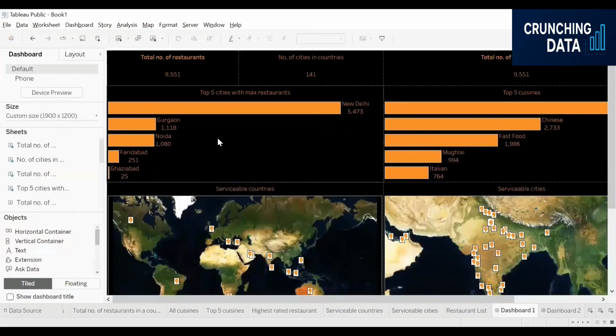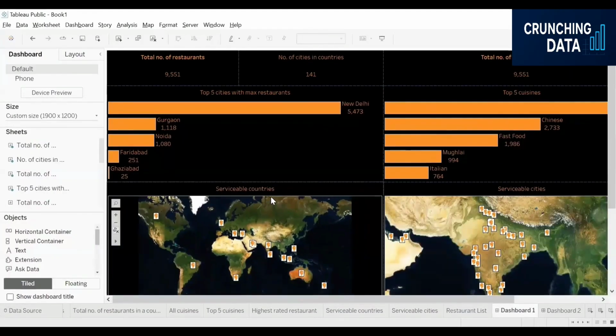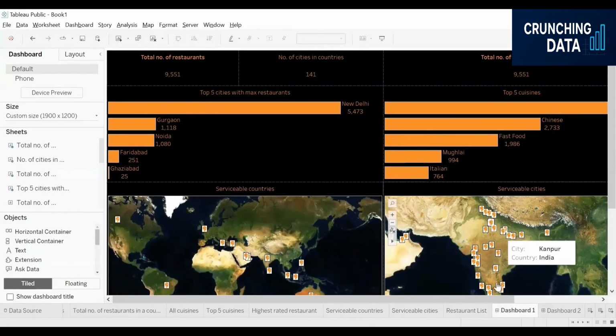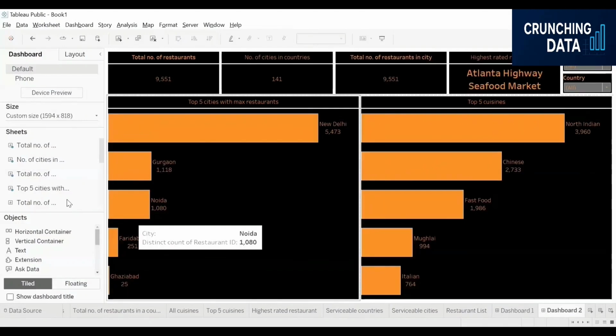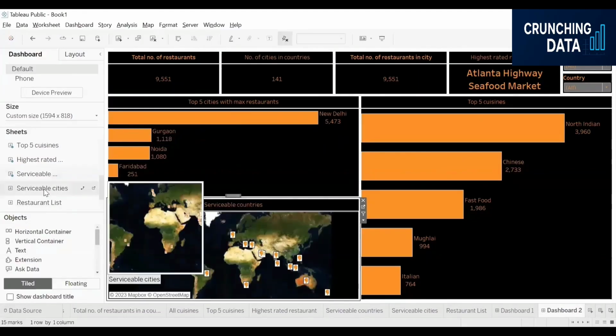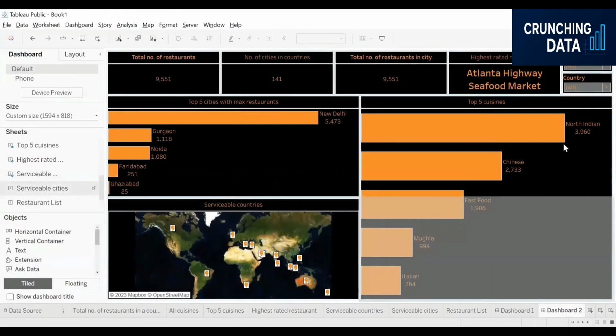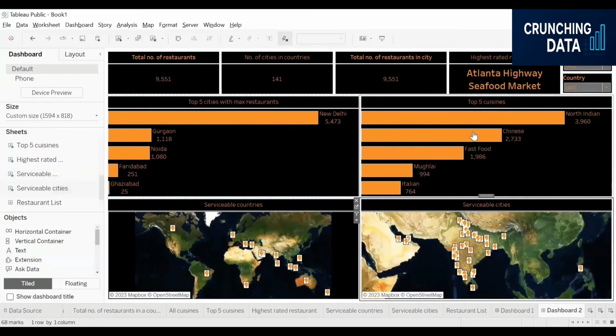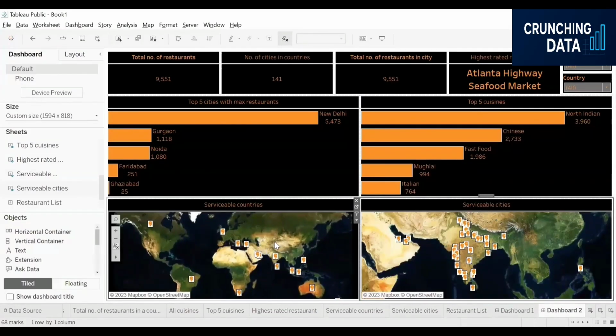Now after I have dropped these two bar charts, the next part is the serviceable countries and serviceable cities. For that, I will again go to the dashboard. Over here, I will find serviceable countries, just bring it over here, and then serviceable cities and bring it over here. Now you can see the bars have changed. They are still depicting the data, but these may be small or large depending on the size.